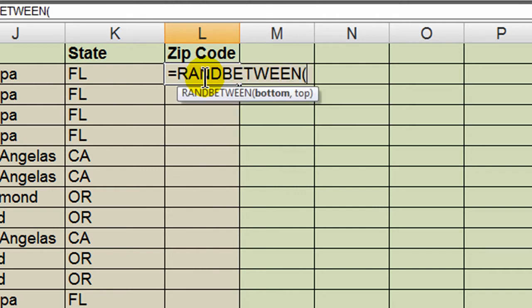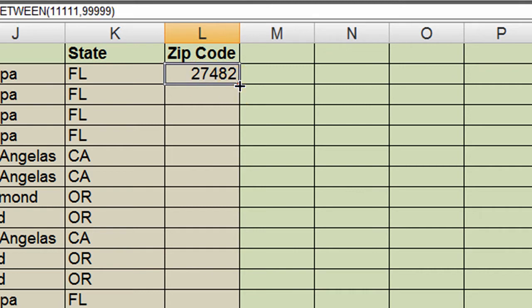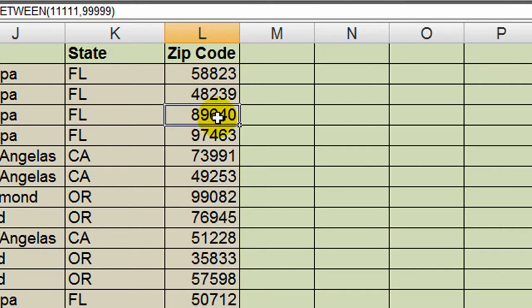The smallest 5-digit number you can think of, I'll just do 11,111 to 99,999. There we go, a bunch of 5-digit numbers, a bunch of fake zip codes. So that's all you had to do in the client info worksheet.